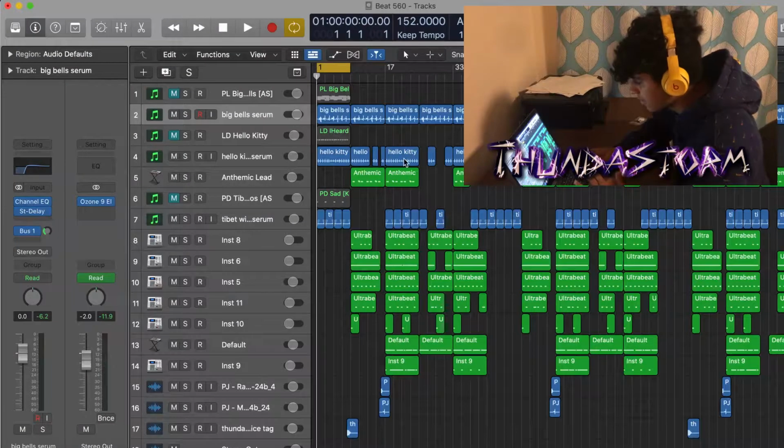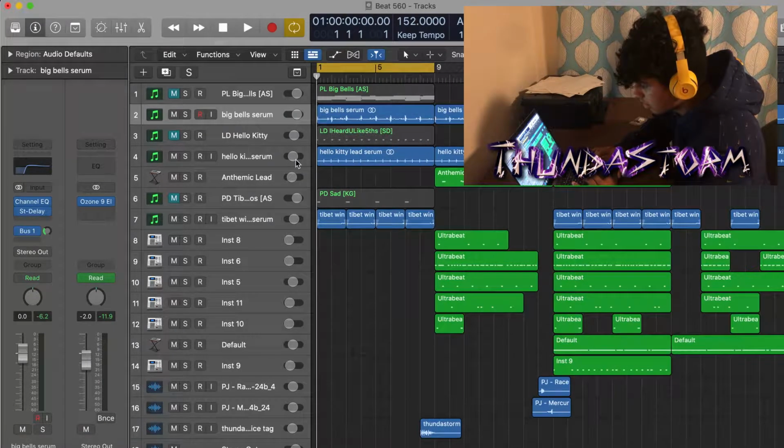Alright guys, real quick, as you can see right here, everything that's in blue is just a part of the melody that I used in Serum, so I just had to bounce it out as a WAV file because I only have the Serum demo, so the presets don't save.